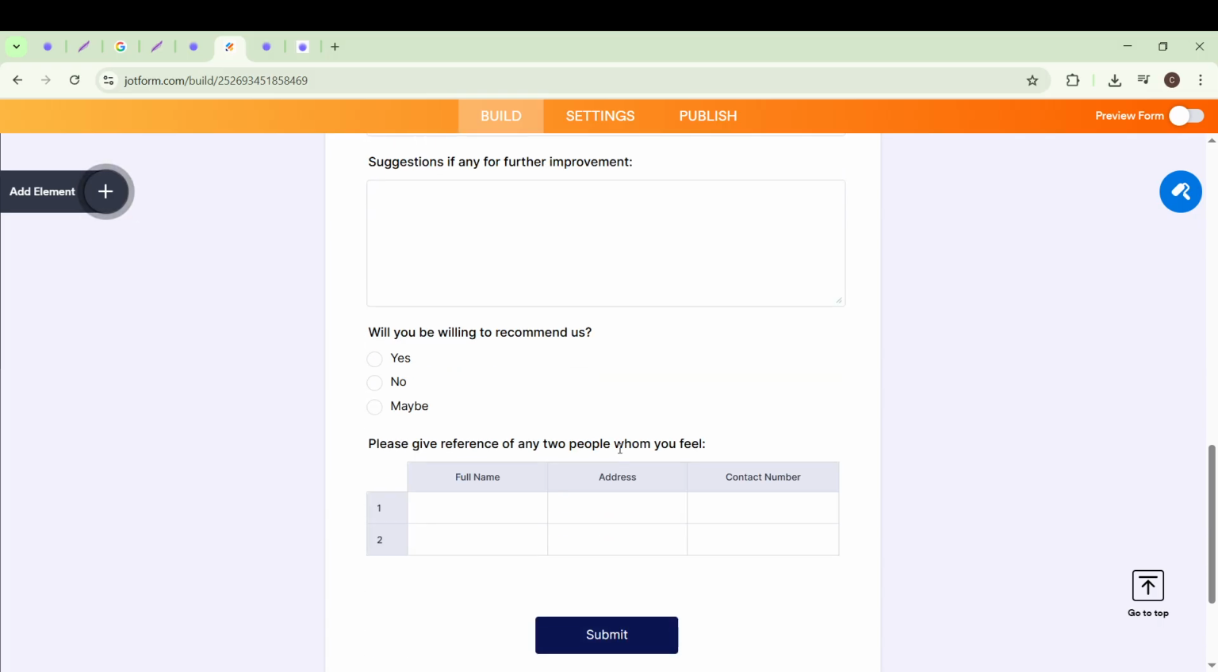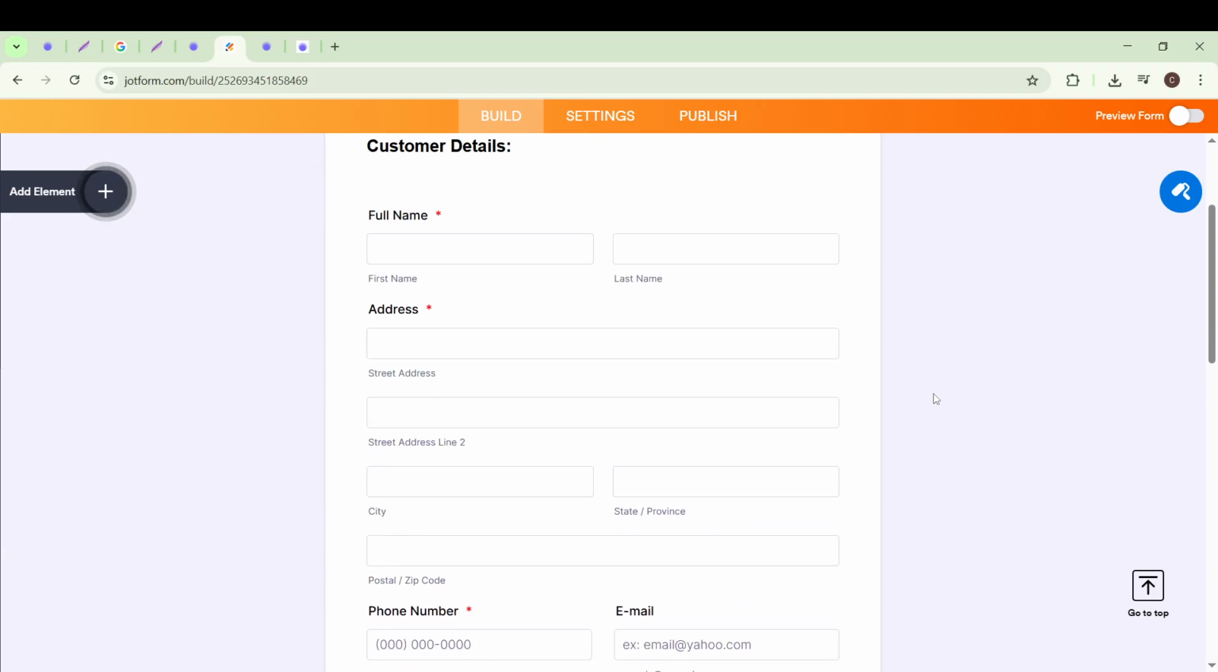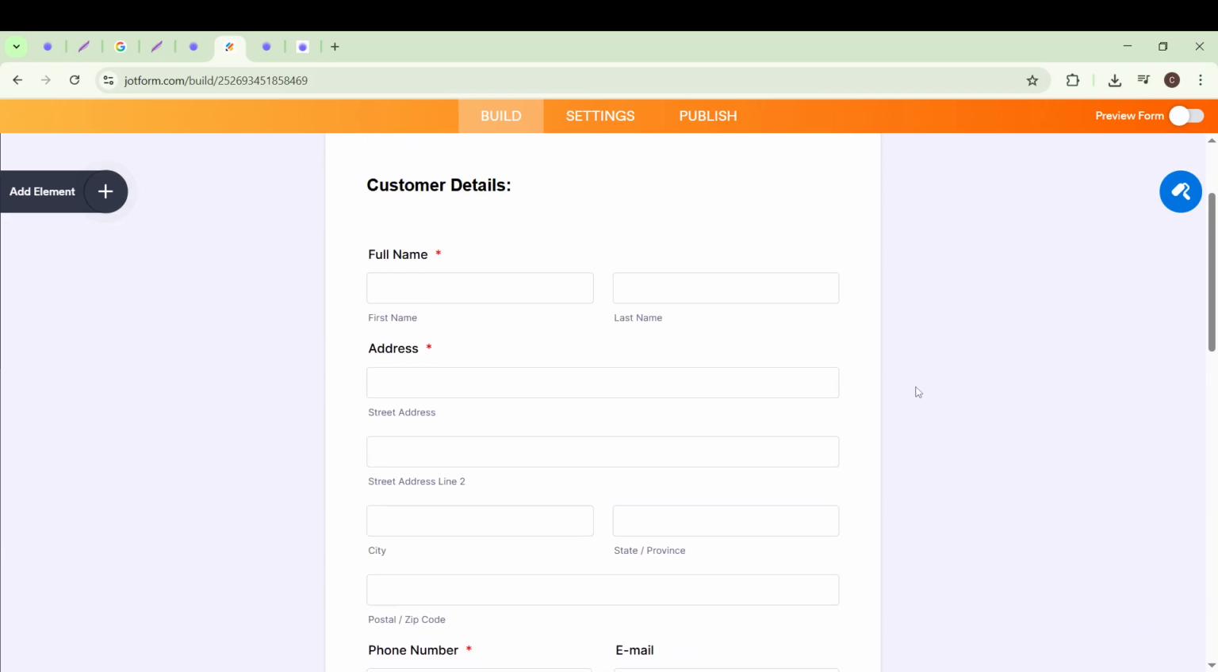This is crucial, as these elements will gather the information you need, so clarity is key. Consider using a mix of question types, like multiple choice for easier responses or open text for detailed feedback. Also, don't forget to mark any essential fields as required, so clients can't proceed without completing them.